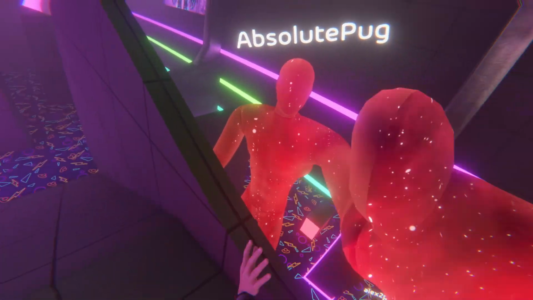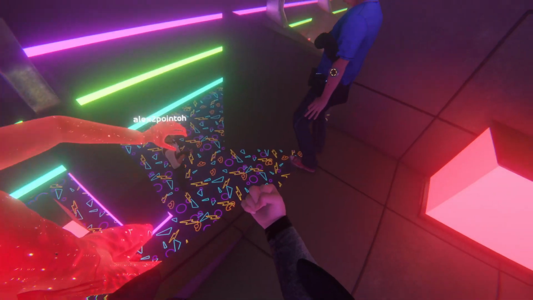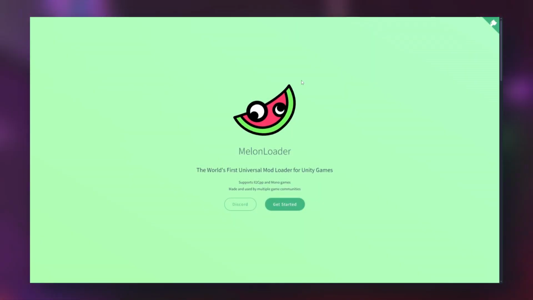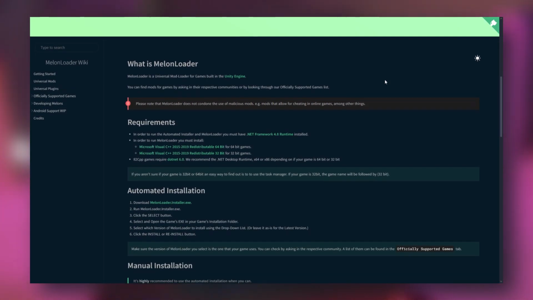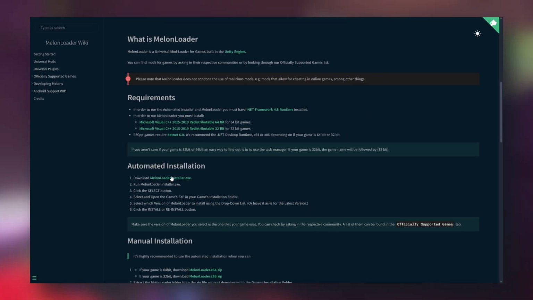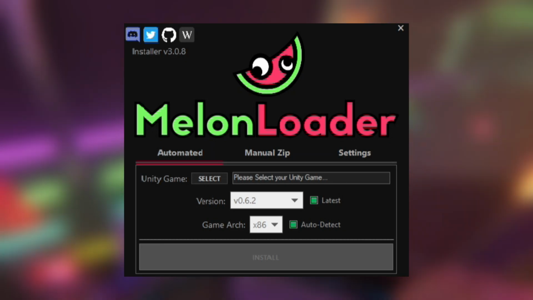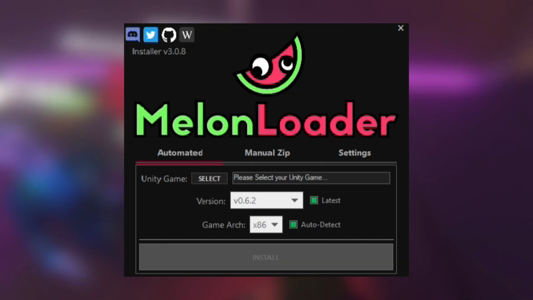With that out of the way, first things first is going to be to go and download Melonloader. So go ahead and click on the first link in the description, and you'll be taken to the Melonloader wiki. Go ahead and click on the automated installer to start downloading it. Once your Melonloader is done downloading, go ahead and open it, and you'll be greeted with this GUI.